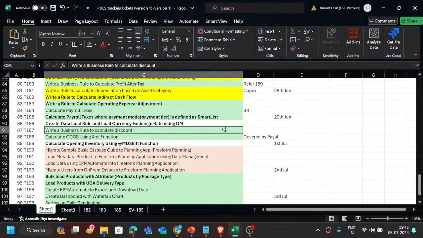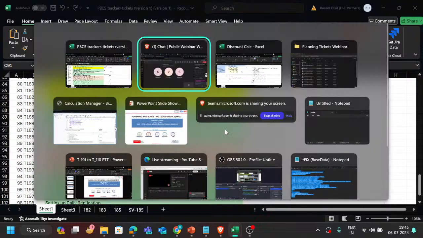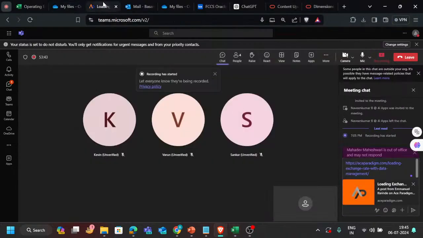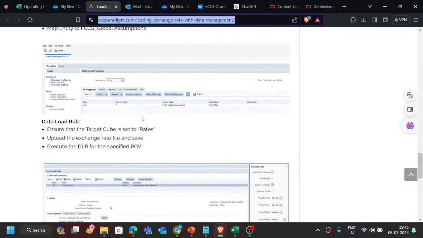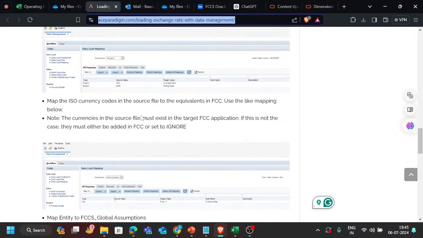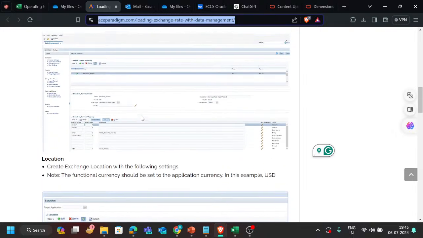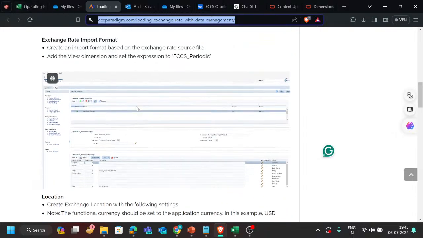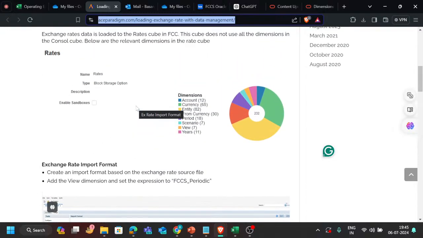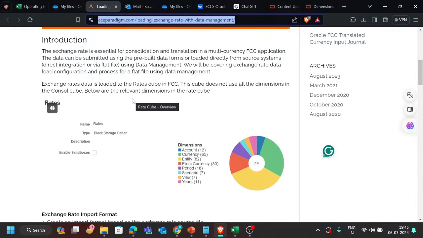But in FCCS, there are specifically only two cubes, and we cannot create any cubes in FCCS. The first cube is console, and the second cube is rates. So in the rates cube, we basically upload the exchange currency rates. Okay, you can just see the example. That's good to know.